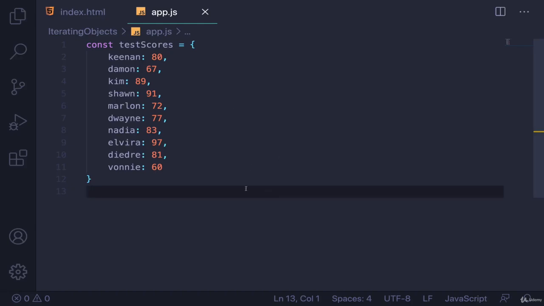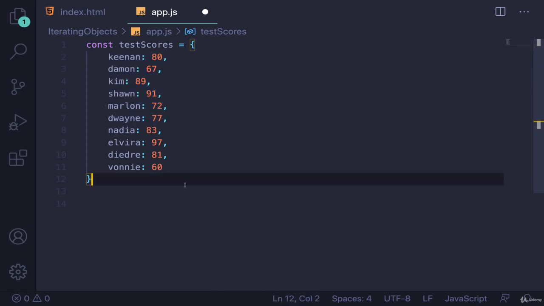Okay, so we just talked about for of and how it works with any iterable object in JavaScript. And that might make it seem like we can use it to iterate over an actual object, an object literal. But unfortunately, objects, actual object literals with curly braces, like this one right here, key value pairs, are not considered iterables. Yes, they are objects, but they are not iterable objects.